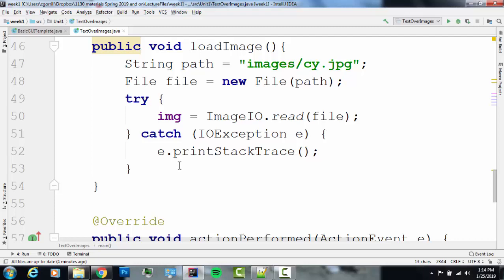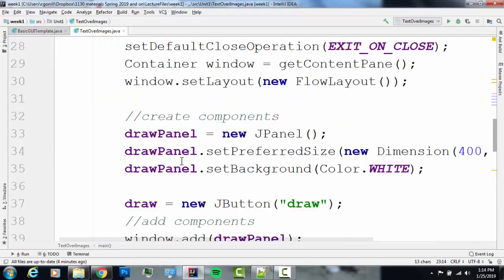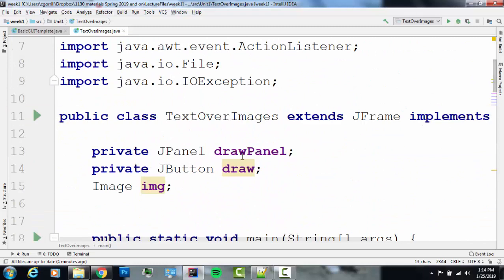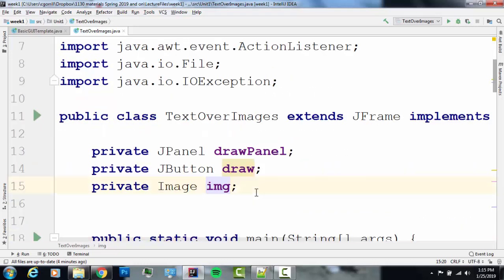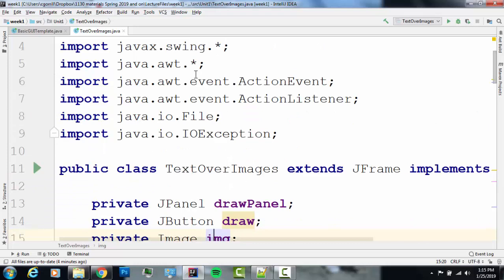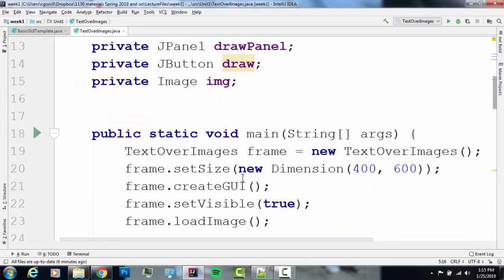Let's go up to the top to our declarations, to our instance variables. You'll notice the instance variables. I have my JPanel, my JButton, and I have an image. This is called class Image, and the variable is called image. When I wanted to use Image, it's imported in AWT, so I didn't have to explicitly import it.